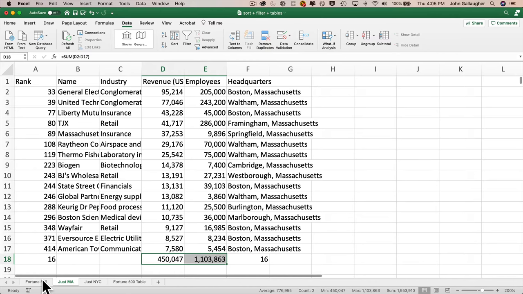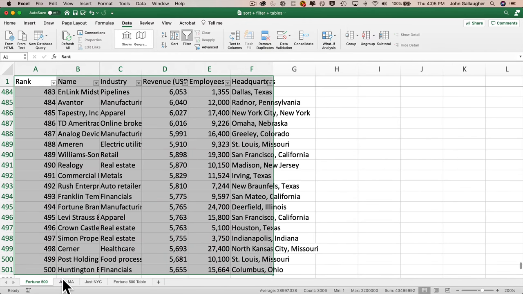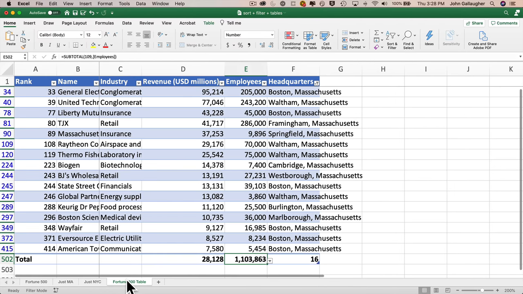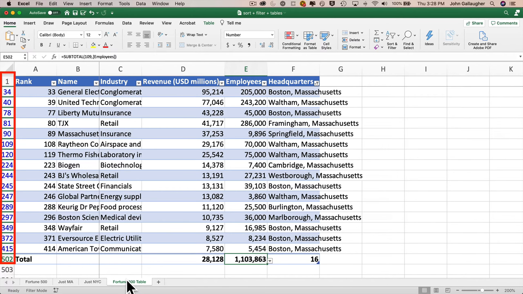So this is the exact same total employee value, but remember, in here, the data isn't filtered on this worksheet. In the previous video, we'd filtered it on the Fortune 500 worksheet, then we copied that filtered data and pasted it into the new Just Massachusetts worksheet before performing the calculations, and that was so that we could avoid calculating the hidden rows. So if we head back to the Fortune 500 table, we see the row numbers on the left, and the table still hides rows, but the total row will only calculate the visible rows.